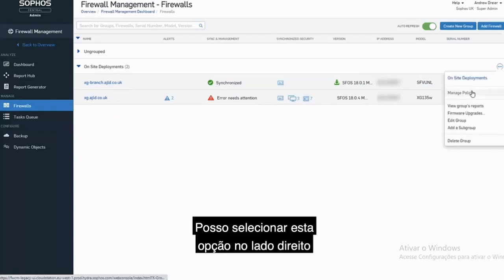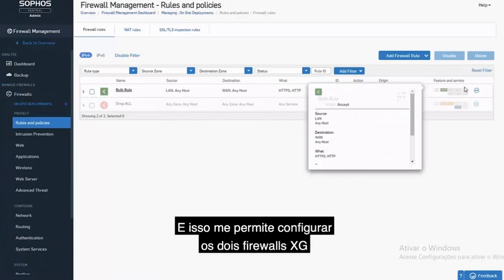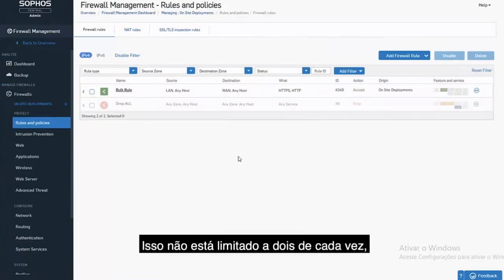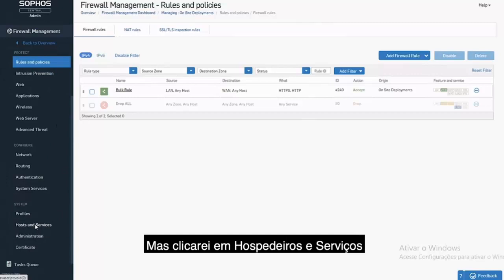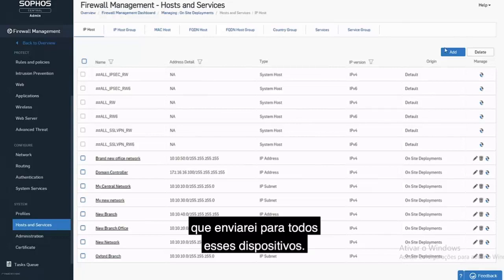And if I want to do that, very easy to do so. I can select this option on the right-hand side and select Manage Policy. And this allows me to configure both of those XG firewalls at the same time. And it's by no means limited to 2 at a time. There could be 10 devices in that group. And you can configure those in bulk to prevent any duplication of effort. And you'll see that I can configure things like firewall rules, NAT rules, SSL inspection rules, as well as many other things. But I'm going to go to hosts and services here on the left-hand side, and just create a new network object that I'm going to push down to all of those devices.